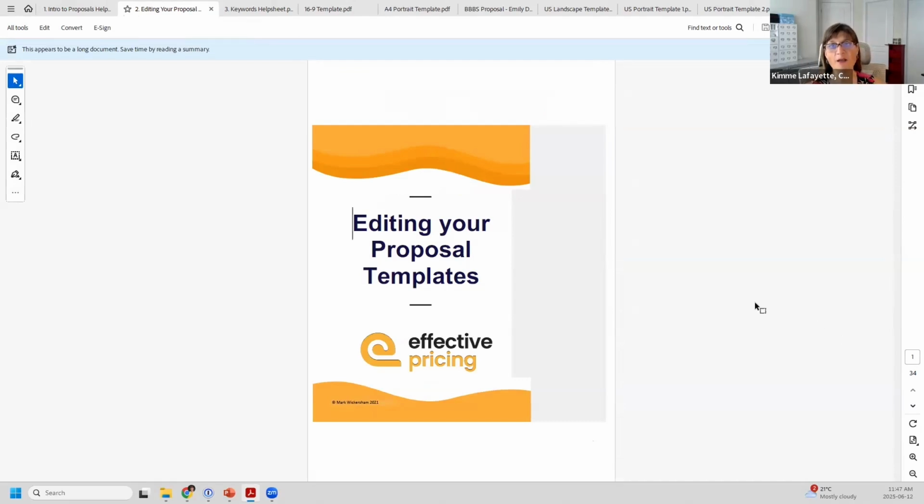And just like the time investment that we have to do to get our pricing models the way that we want them to be, there's going to be a time investment to get your proposal templates the way you want them to be. But it is really worth it.